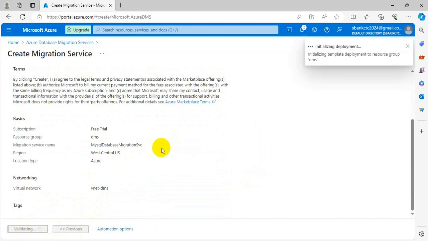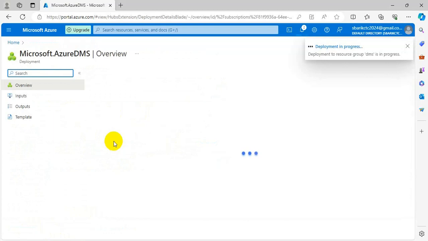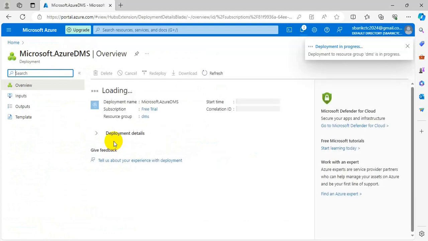So it has initialized the deployment. It will take a little bit of time to get deployed. Now it is accepted and the deployment is in progress.